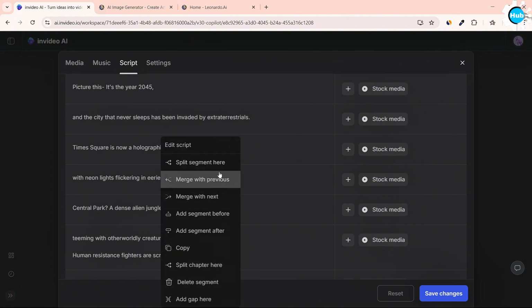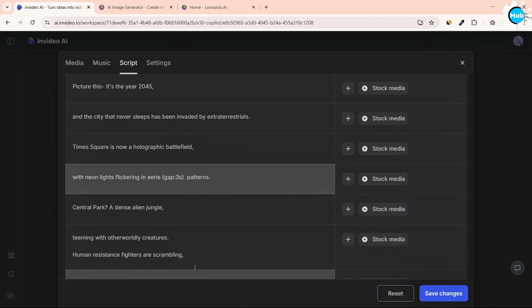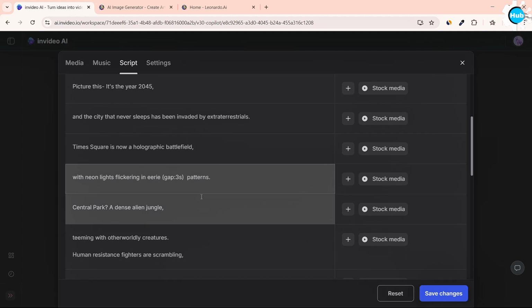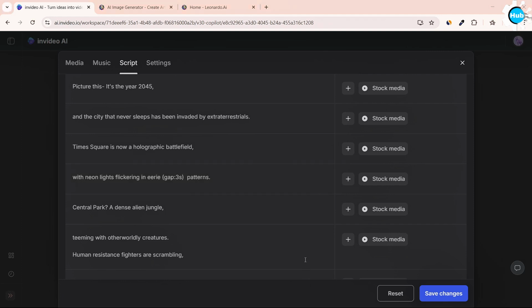To add a gap, place the cursor where you want the pause, right-click, and select Add Gap. You can set the duration by entering the number of seconds. To split a row, position the cursor anywhere in the text, right-click, and select Split. This will create 2 segments, allowing you to generate separate videos for each. It's incredibly simple. Just give it a try.